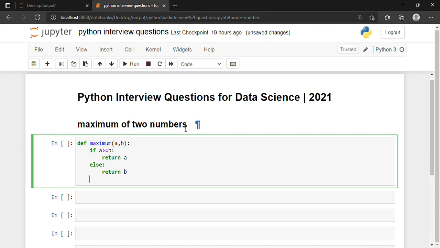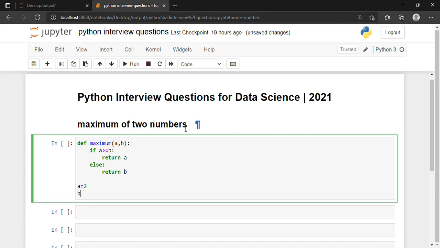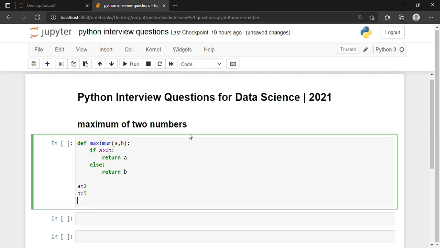Now let's say that I want to give two numbers. So I am just writing a is equal to 2, and b is equal to 5. And then I want to print, and I will call this function which I have defined over here. I'm combining this printing statement and the calling of the function together in one line of code itself.